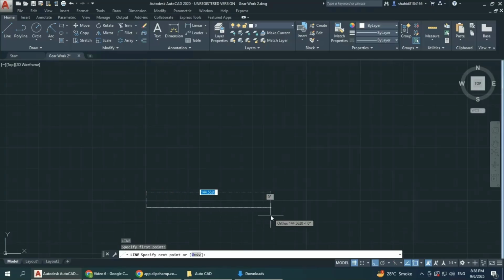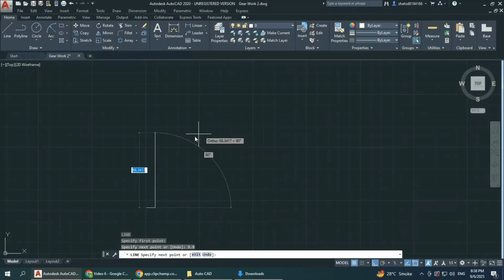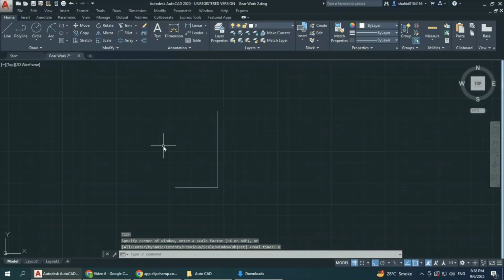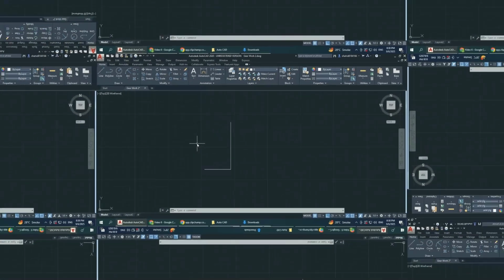First, draw a horizontal line of 9.9 millimeters using the line tool. You can select the line tool either from the draw panel on the ribbon or by typing L and pressing Enter or the spacebar. Then draw a vertical line of 18 millimeters. Then, type Z and press Enter to activate the zoom command. Next, type E and press Enter to use the extents option, which zooms the entire drawing to fit the screen.